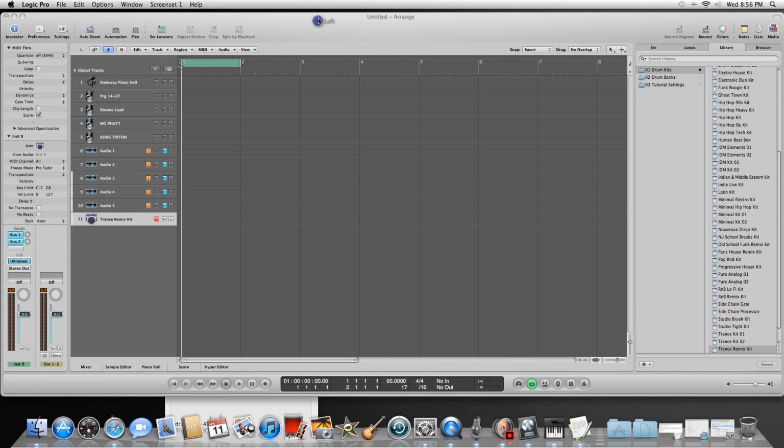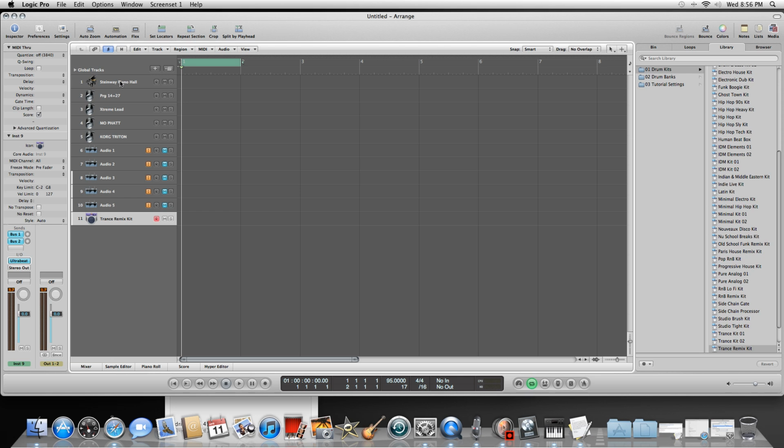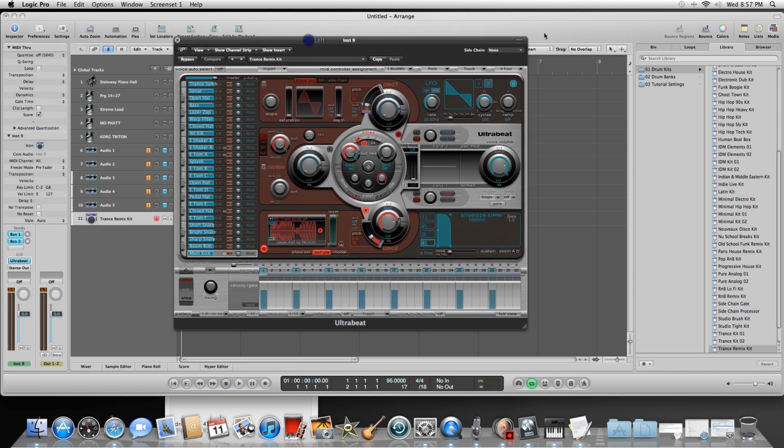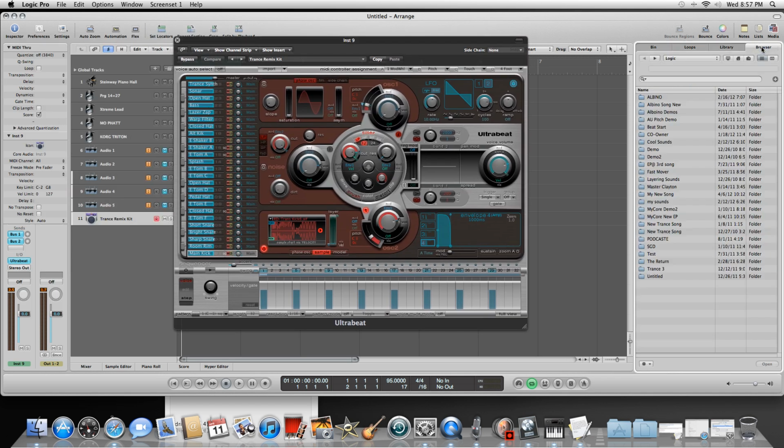I do have a few tracks or channels already set up here in my view. I've got some audio stuff here, and then I've got some external gear that I have set up here. And then down here I've got one internal instrument from Logic. It's a trance remix drum kit. So first thing I'm going to do is open up this drum kit, and I'm going to put a different drum sound on this kit. So I'm just going to navigate to some samples that I have.